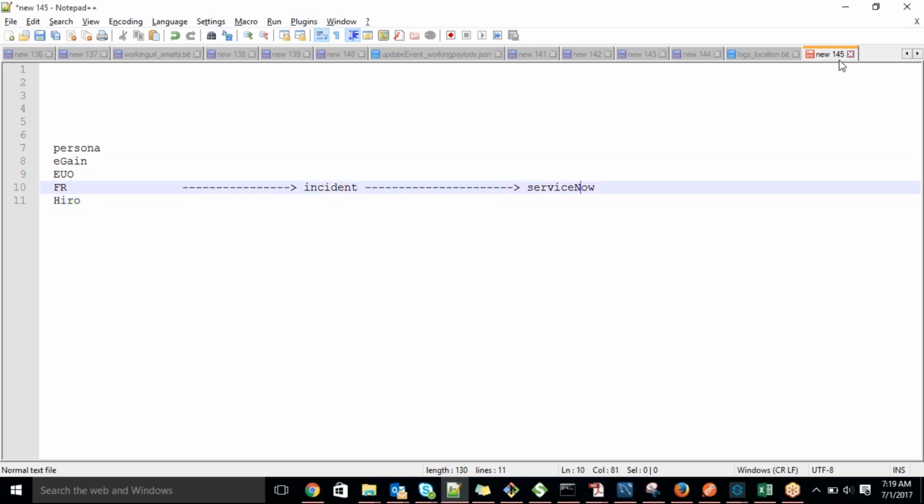But here the difference is, ServiceNow exposes its own APIs, which will create the ticket. So that kind of feature is the front end. Yeah. Sorry to interrupt. Yeah, go ahead.